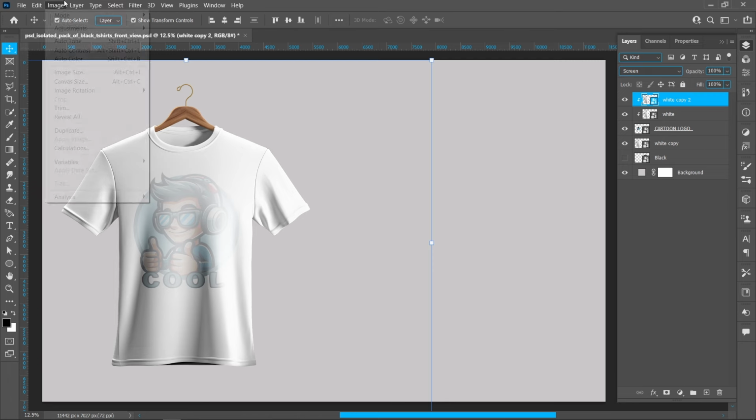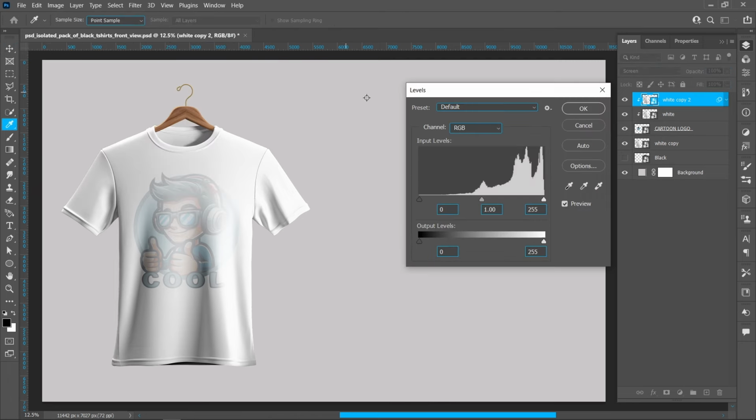Click on the image, adjustment and levels. Adjust the brightness. Press OK.